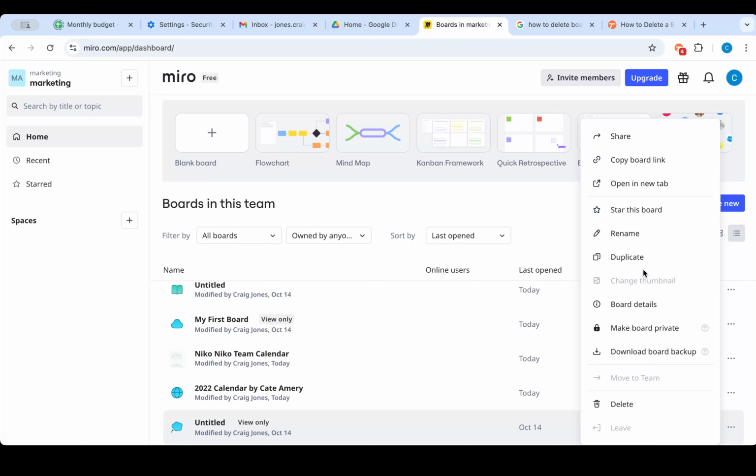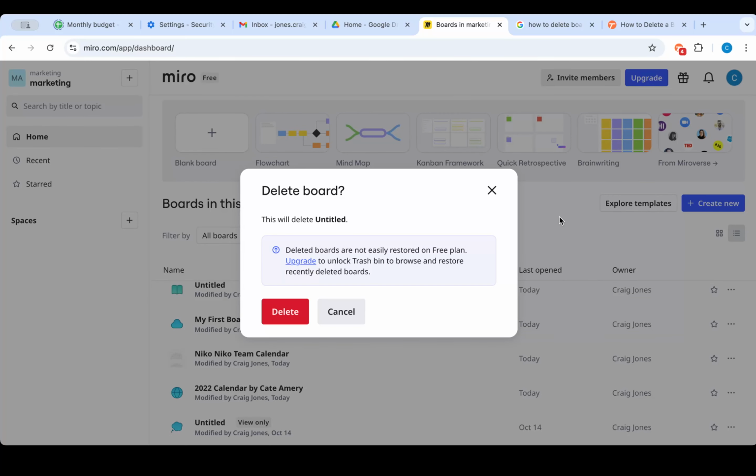Select this option, but before you proceed, it's crucial to double-check that this is indeed the board you want to remove. Once a board is deleted, you won't be able to restore it, so take a moment to ensure you're not deleting something still in use or needed.